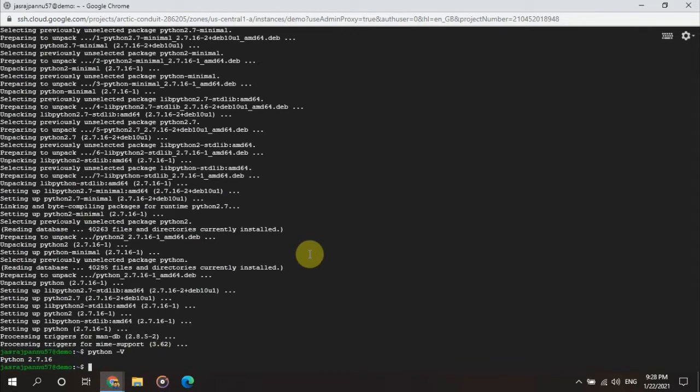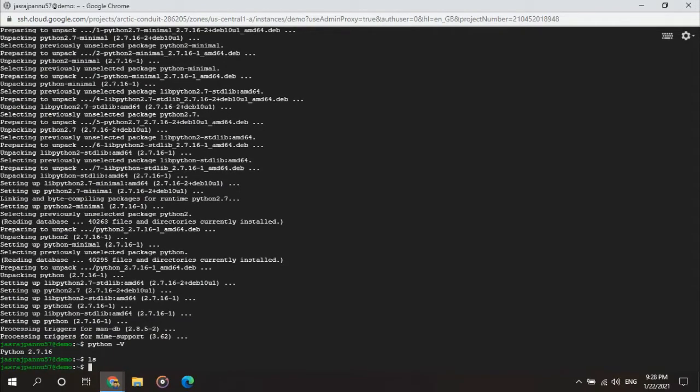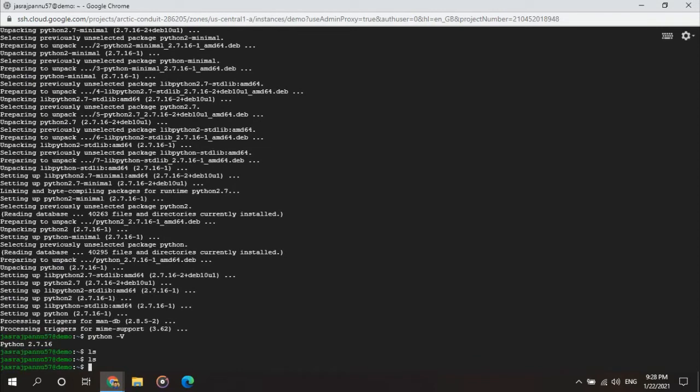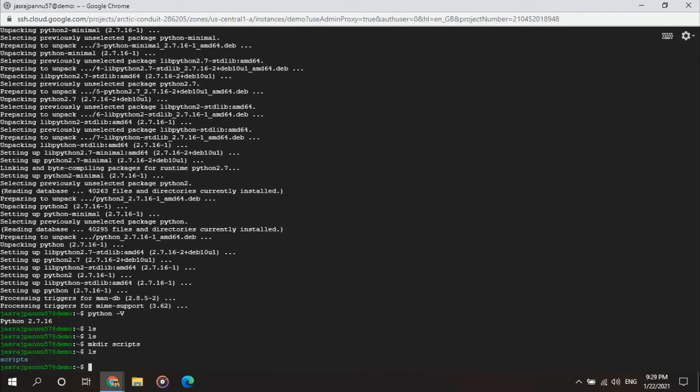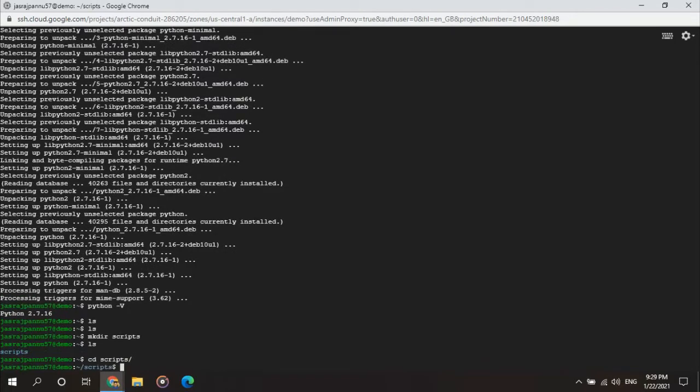Okay, so as you can see, there are no directories. We will create a new directory. As you can see, successfully created new directory, which is scripts, and we will go to this directory with cd. And here I will create a new Python file. So for that I will type nano and a new file name, which I can say file.py.